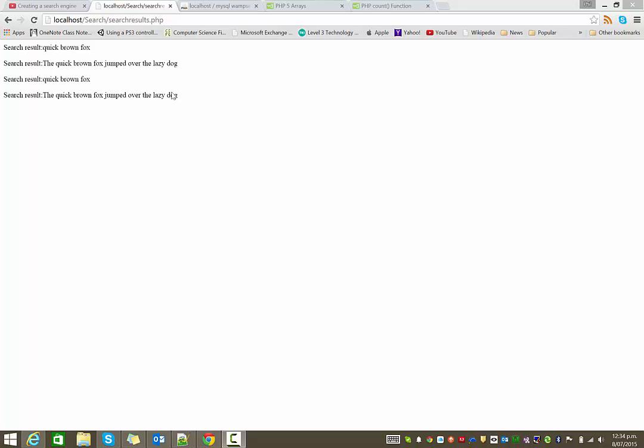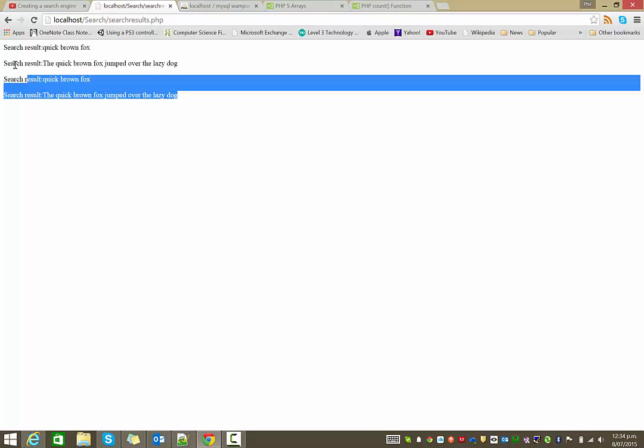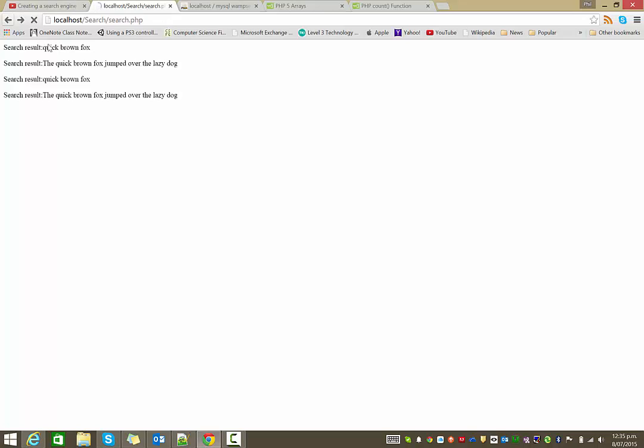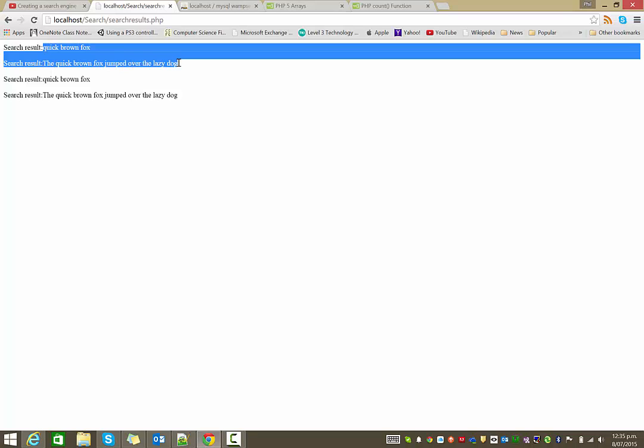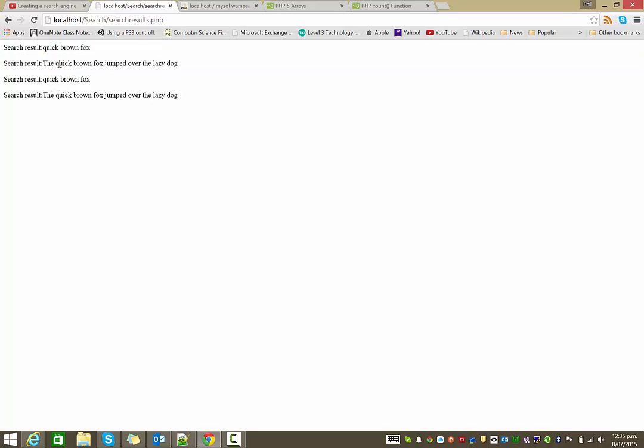Hey again, guys. Just a quick touch up to the search engine. It's really bothering me that we're getting multiple or duplicate results here. If I search on QuickFox, for example, it searches on Quick and finds Quick in those two records. Then it does a search on Fox and finds them in the same two records but displays them again. So what we're going to do in this video is find a way of eliminating duplicates.